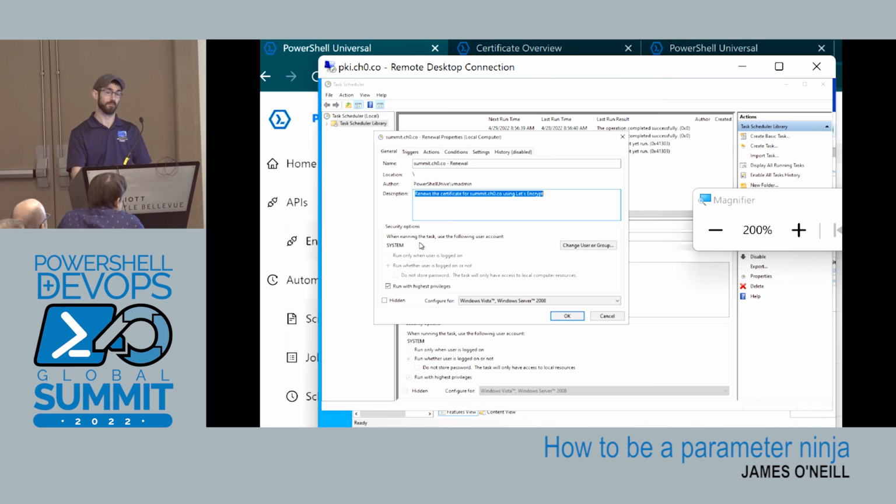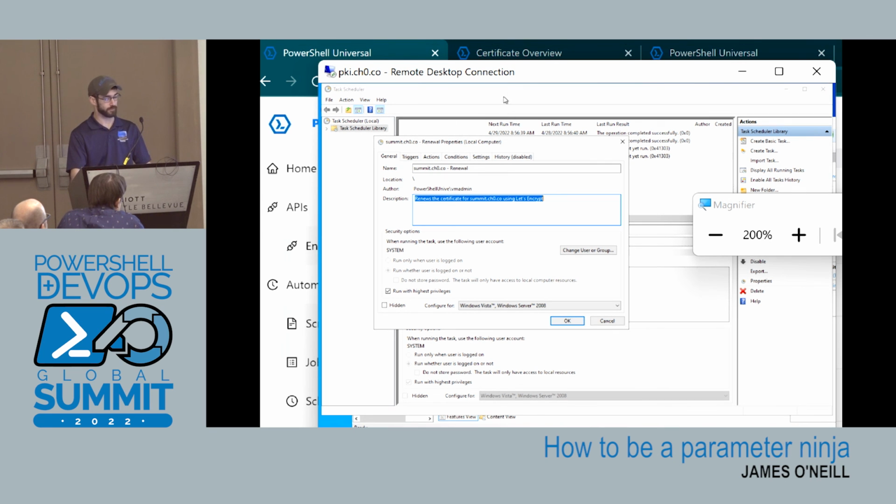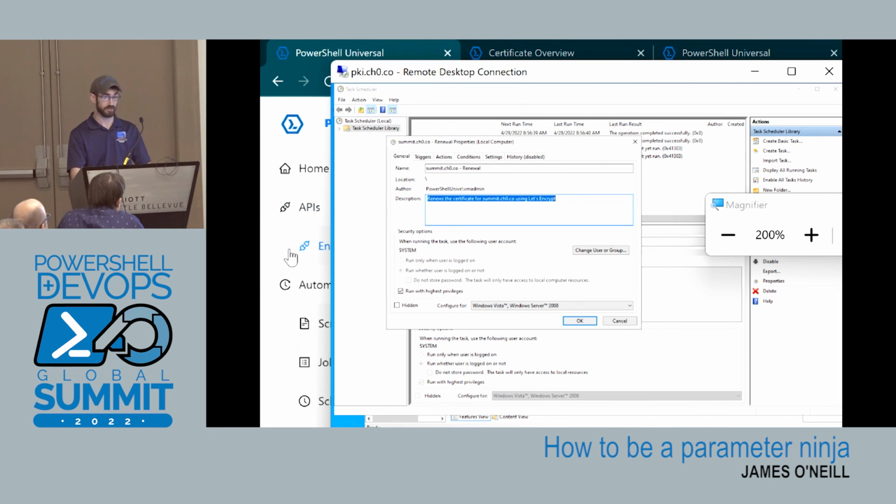Because PowerShell Universal has the concept of secrets inside of it, you could build a credential object and pass the credential object to the service as well, or to the scheduled job. So you can say, hey, run as system here, and make it do its thing.